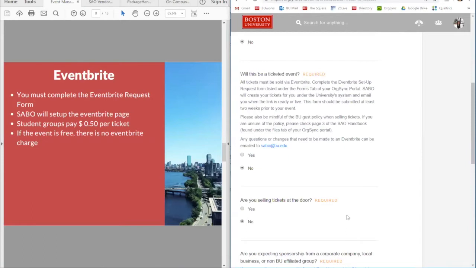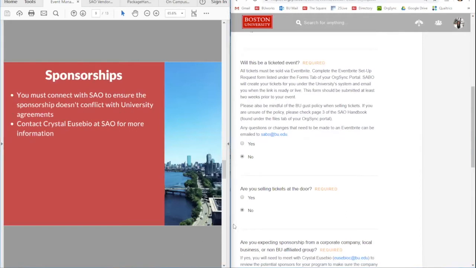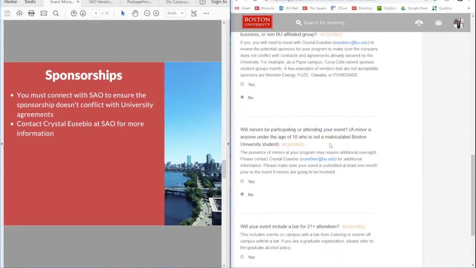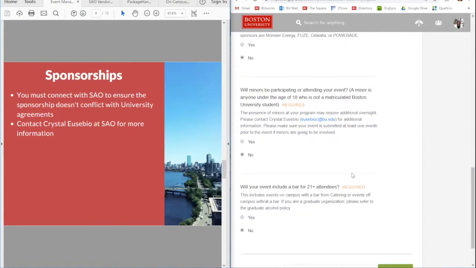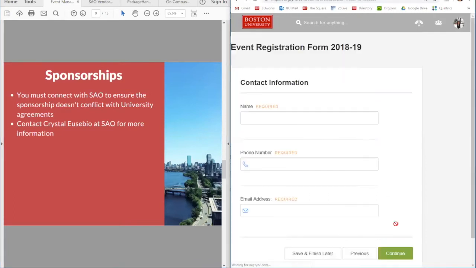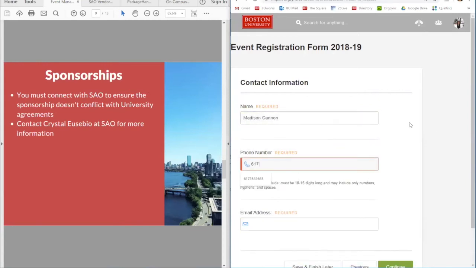And lastly, if you are expecting sponsorship for your event, you need to connect with SAO to ensure the sponsorship doesn't conflict with any university agreements. For example, Coca-Cola cannot sponsor your event because we are a Pepsi campus. At the end of this form, we have provided a list of deadlines that are important for you to follow in order to ensure services that you need for your event can be provided. Planning in advance is key. As a reminder, here is a list of deadlines for your event.